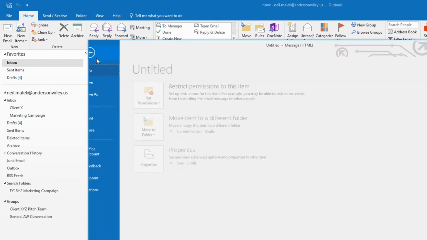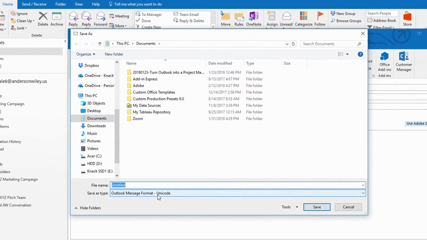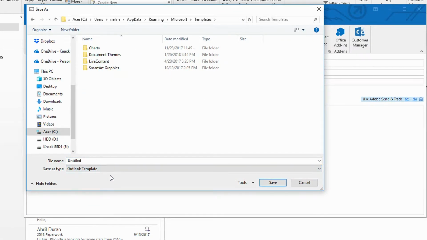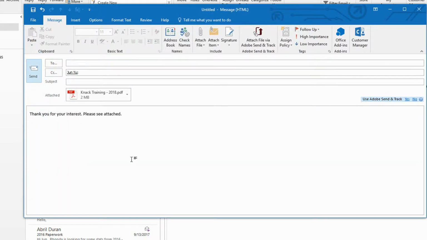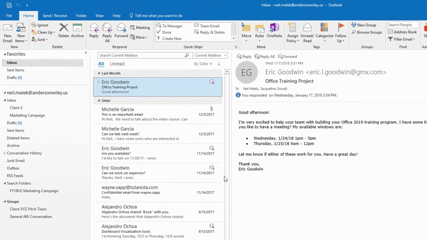Then you go to File, Save As. And on the Save As menu, what you need to do is switch over to your Outlook template type. And let's go with like sales reply, right? So the name of the file will be the sales reply file. All right, so I can close this now, and I don't need to save the changes, because the whole point of it was to save it as a template file.